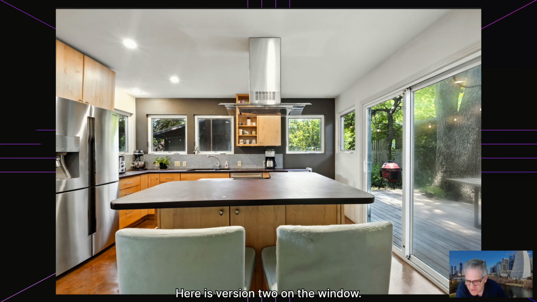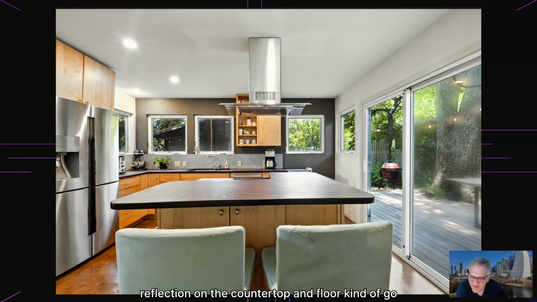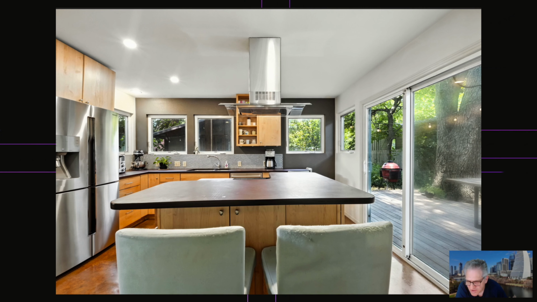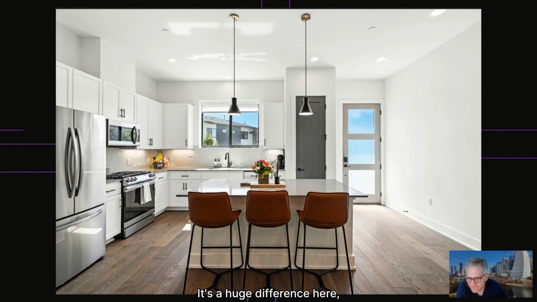Here is version 2 on the window. This, you can definitely tell the reflection on the windows. The window pulls, you can see that reflection on the countertop and floor kind of go away here and make a much more rich photo. It's a huge difference here.